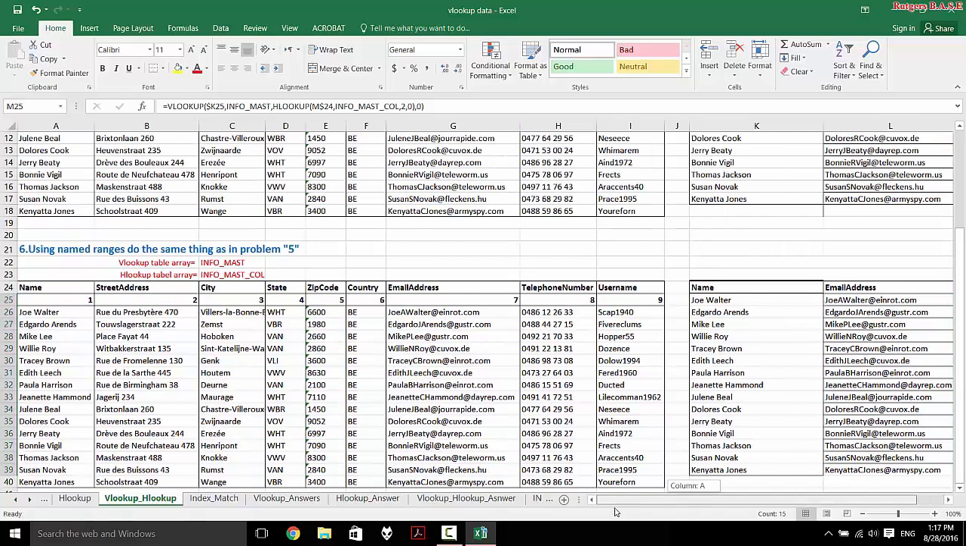So that's the VLookup HLookup combination with naming the ranges, which just makes everything cleaner. Everything is locked, and you can use this information over various worksheets and not have to go back and select the range every single time. Like this will keep through all these workbooks down here. Just hit info_mast.